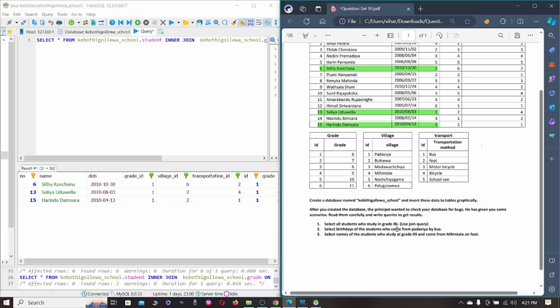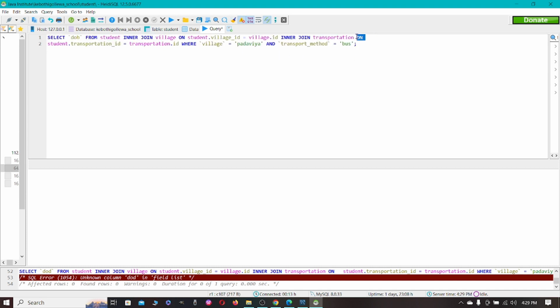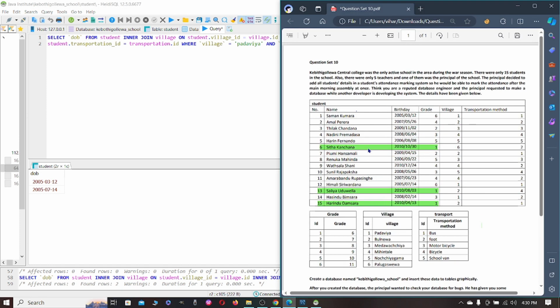Select birthdays of the students who come from Adavir by bus. So this is the second query, and I have used the ON keyword to avoid getting Cartesian products, and this is the condition, and also inner join allows us to get the common data of 2 tables, the student and village tables. From that, we inner join the transportation table. Likewise, as you can see, we got output.